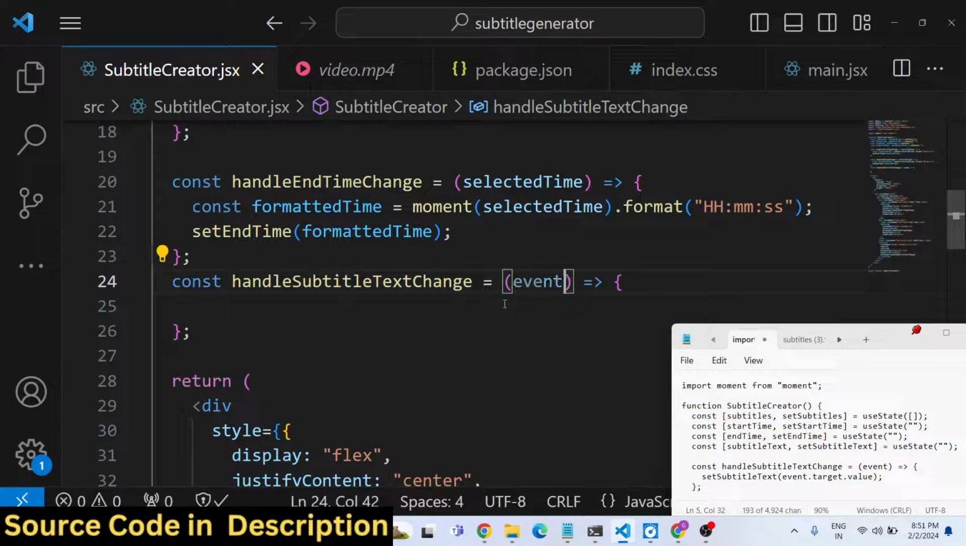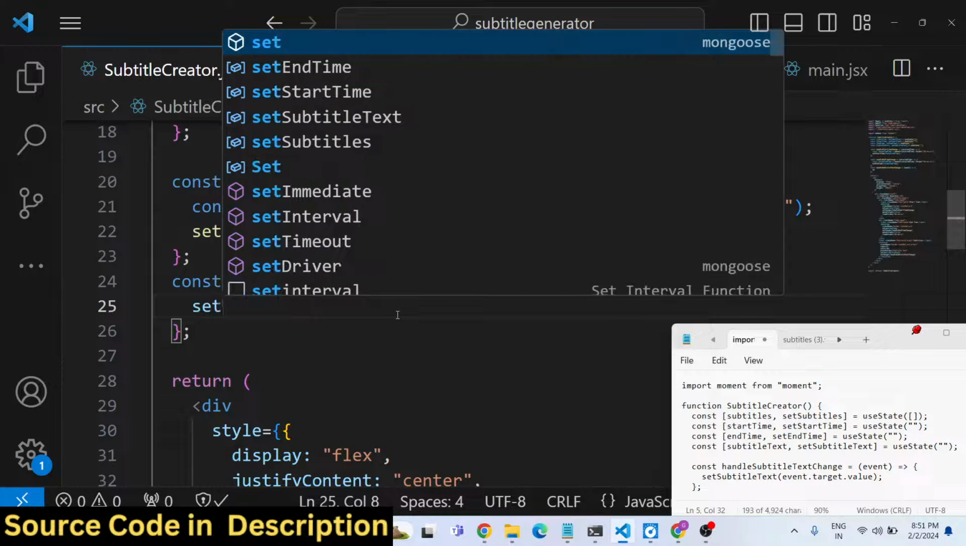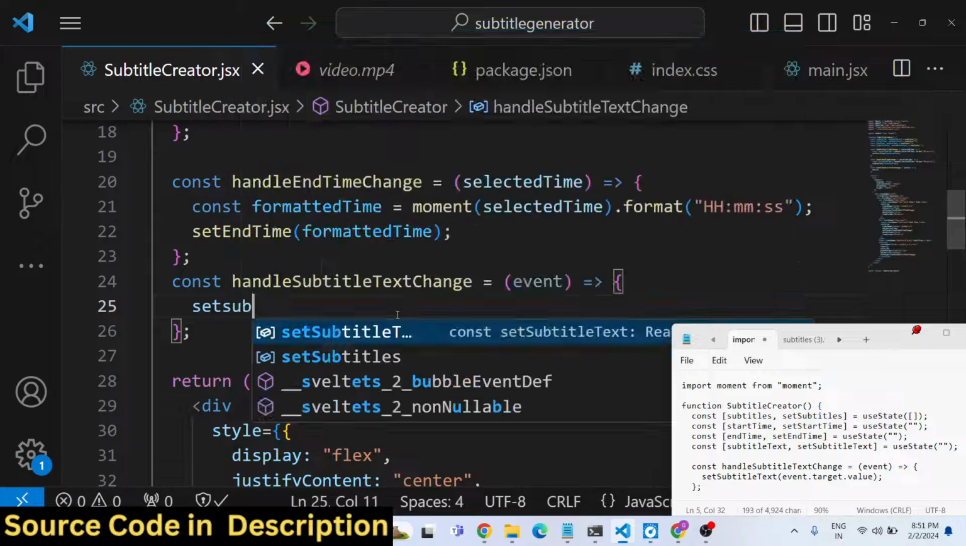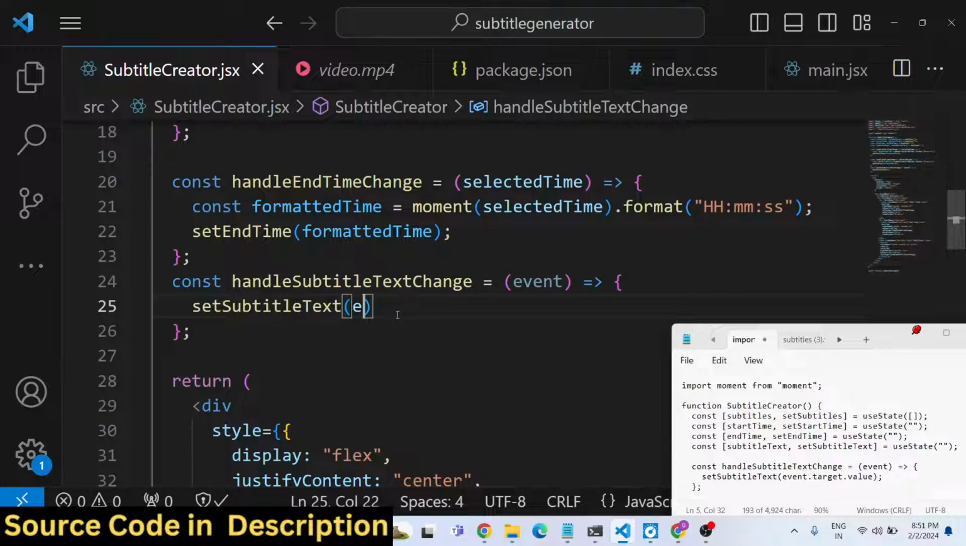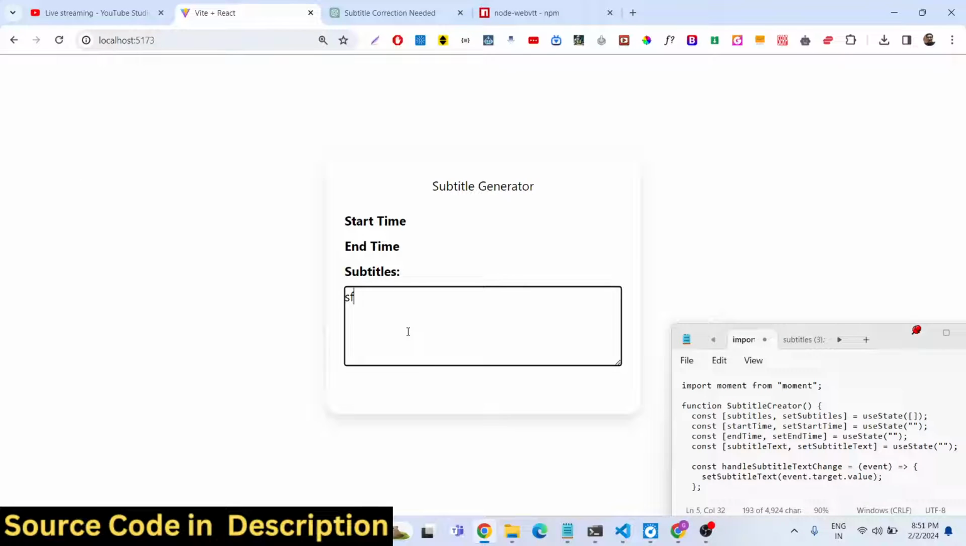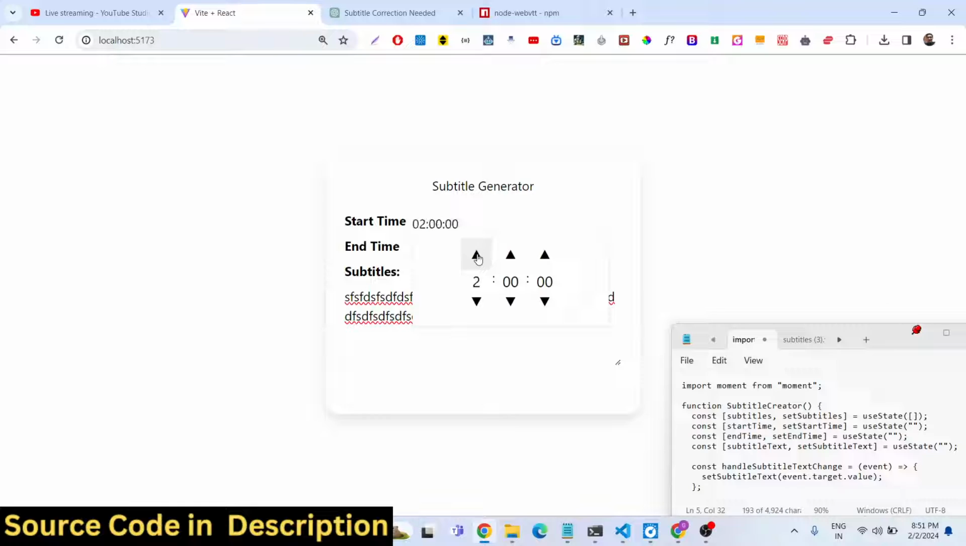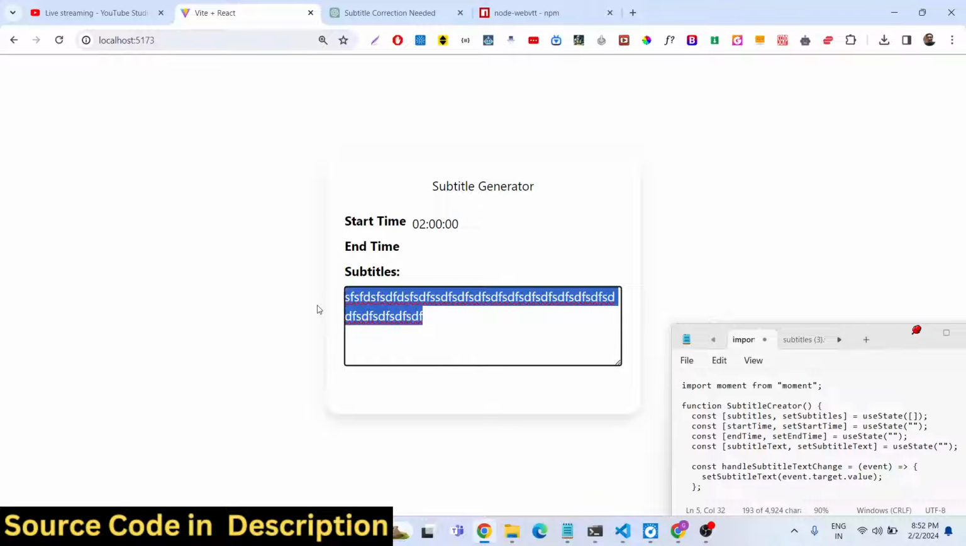So whenever the value changes, we will extract the value from the text area. We will initialize it to subtitle text, and we will extract it using event.target.value. So whatever value is typed here, it will be shown right here in the text area. We will bind it two-way to the text area. So whatever we write right here, you can select time, enter the subtitle.